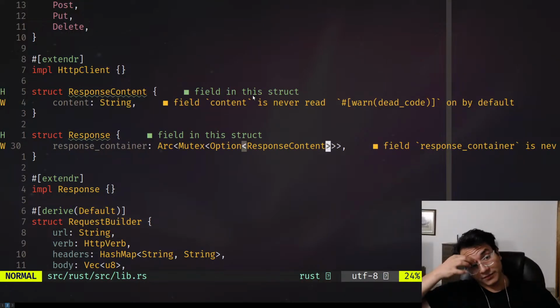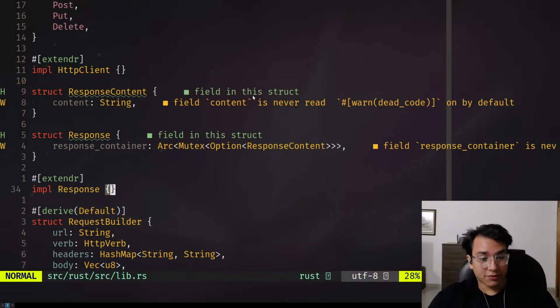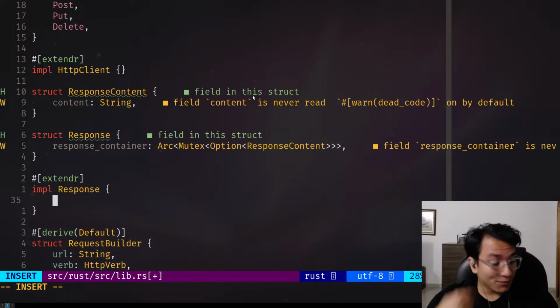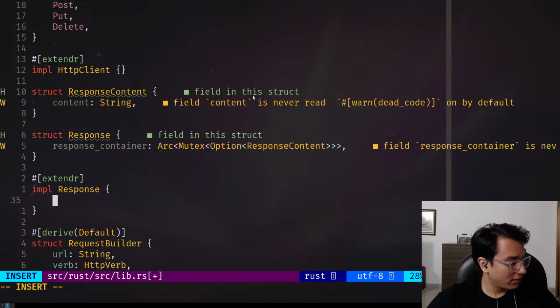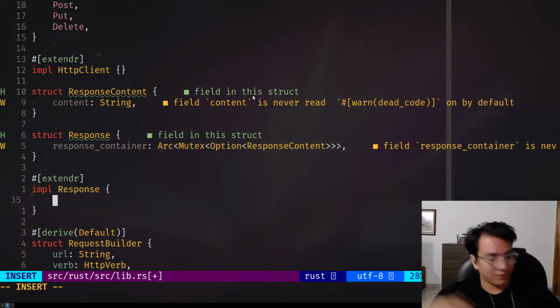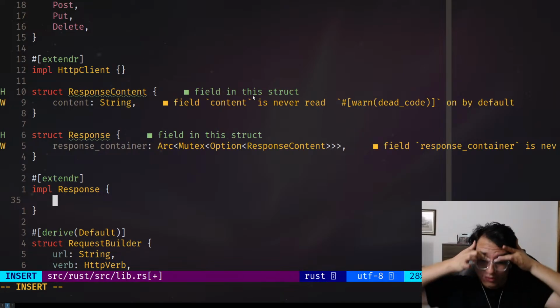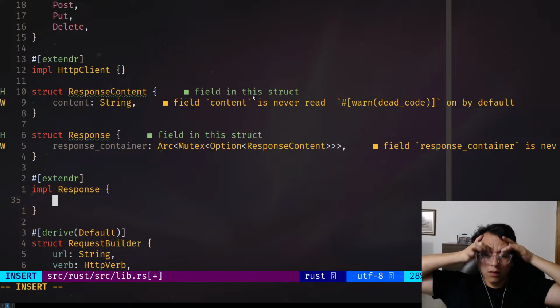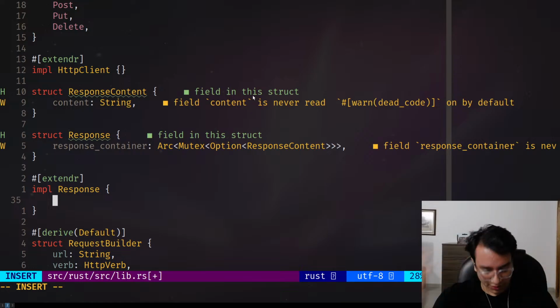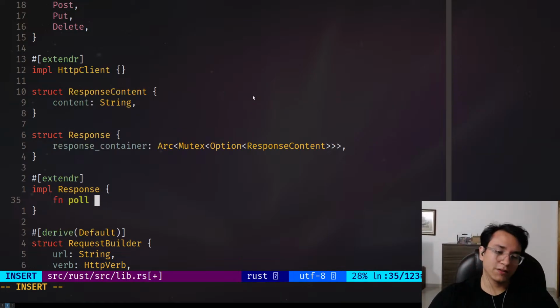So what we're gonna have to implement for the response is we're gonna need to be able to somehow tell, how do you call this? Awesome. So we need a way to poll, because this response container is basically a future, right? It's a promise. It may or may not contain the content, so we're gonna need a way to poll it. So let's create a poll function.